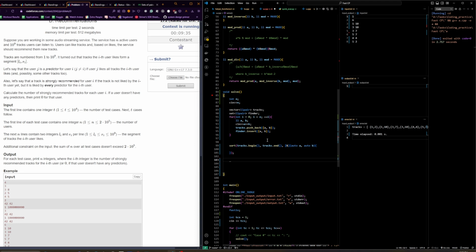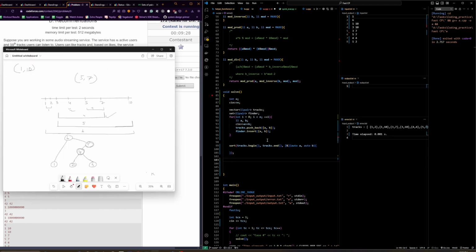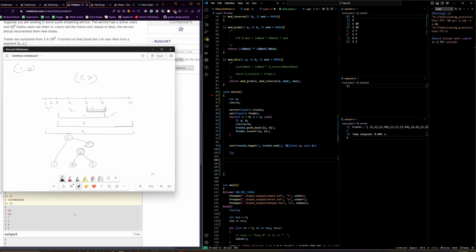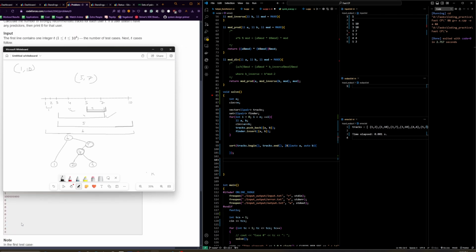Okay, let's say I have some hypothetical function to find the predecessor. Then what to do? If I know the predecessor of this segment, then 5 and 7.